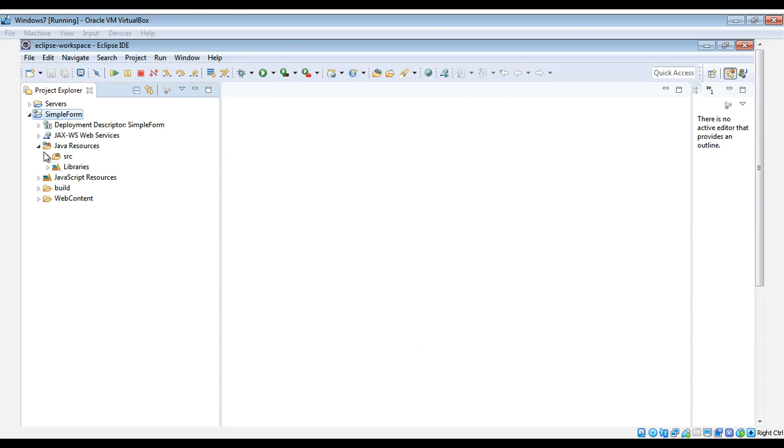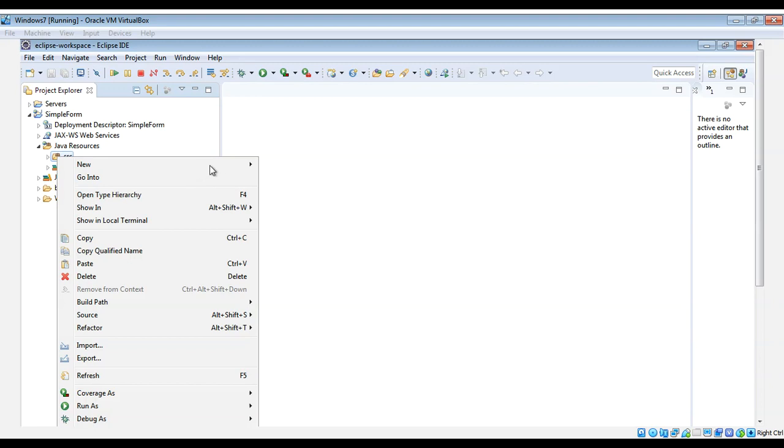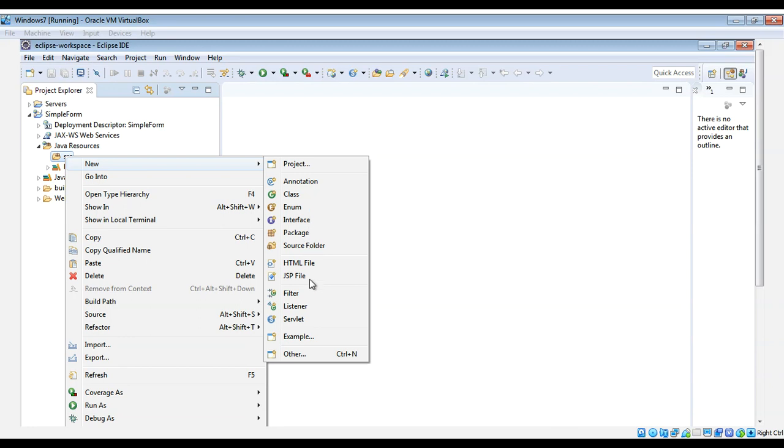And now under the Java sources, there's a source folder. You can right click on the source folder and then click on New. Then click on Servlet, or if you don't find Servlet over here, you can click Other, then you will be able to find it. So I have Servlet over here, so I'm going to click on that.